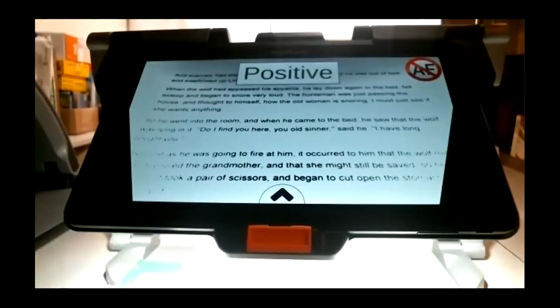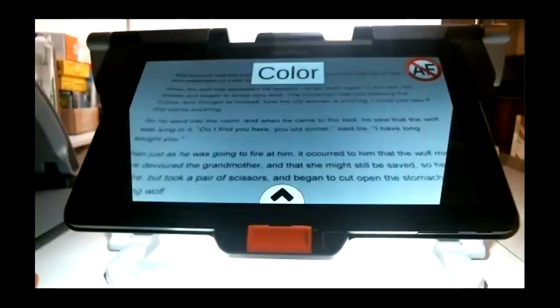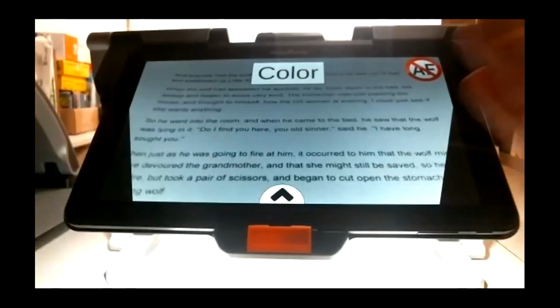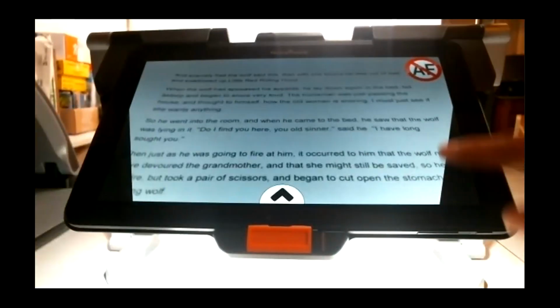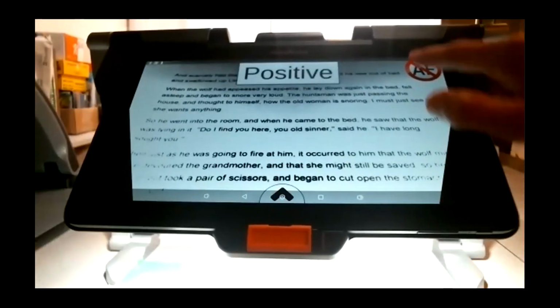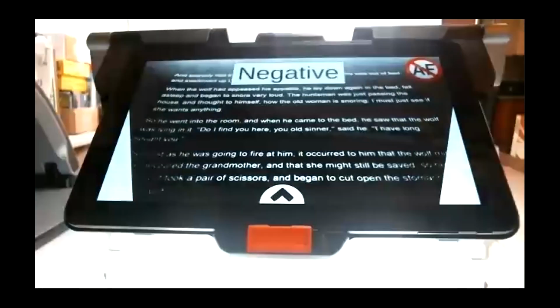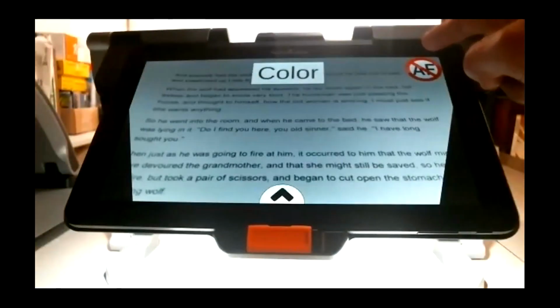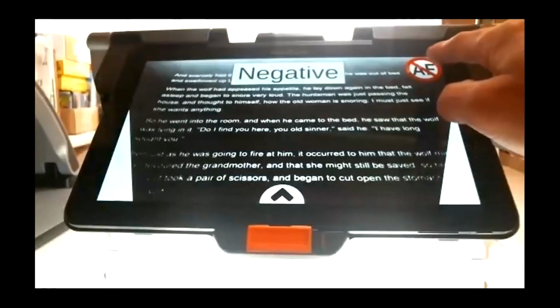If I do it a second time, I will toggle to positive color scheme. And if I do it a third time, I'm brought back to my color mode. So again, I can use top to bottom to go through, or I can use the other way around, bottom to top, which is going to go the other way around. So if I do bottom to top, you don't have to go fast. I'm going to go from positive to color, from color to positive to negative. And if I go the other way from top to bottom, I will go the other way in my loop.